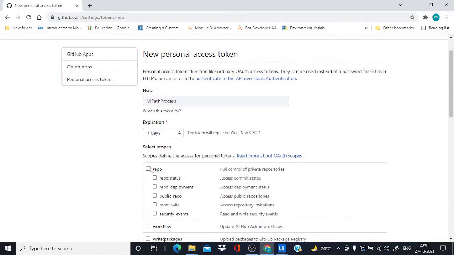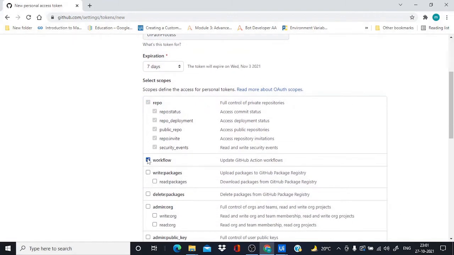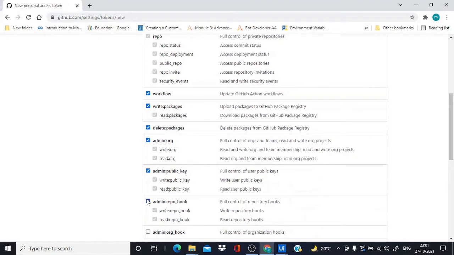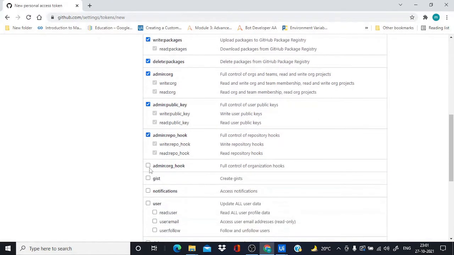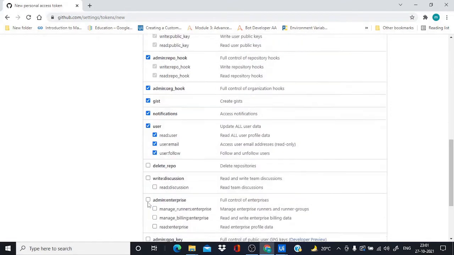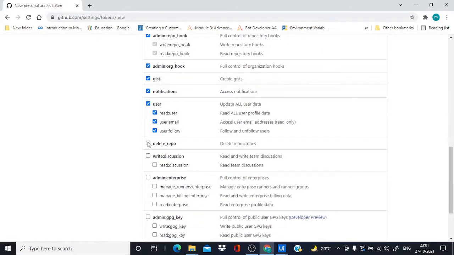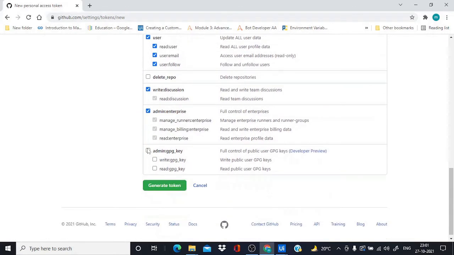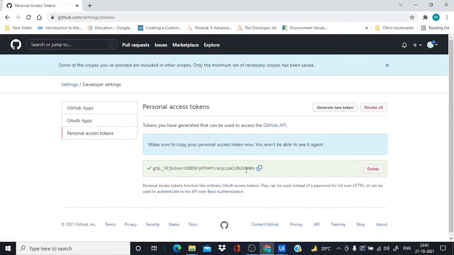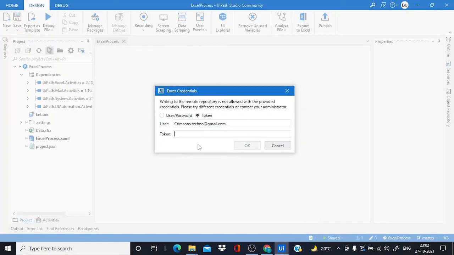Don't forget to give all the access. Most of the time I take all the access instead of just read access. I can do anything over here. I can't delete the repo, but I will allow write discussion, write, and admin. Fine, no worries with that. I will say generate token, so it is going to generate a token for me. This is my token which I have generated. Copy it, paste it over here and click on OK.